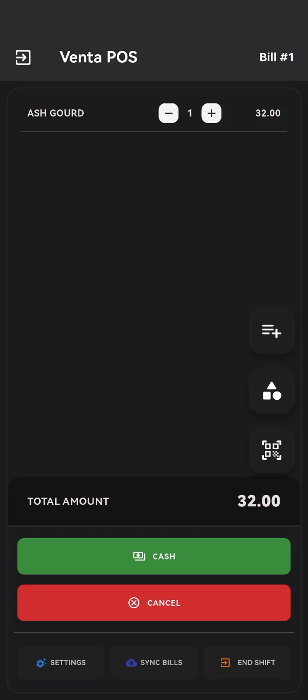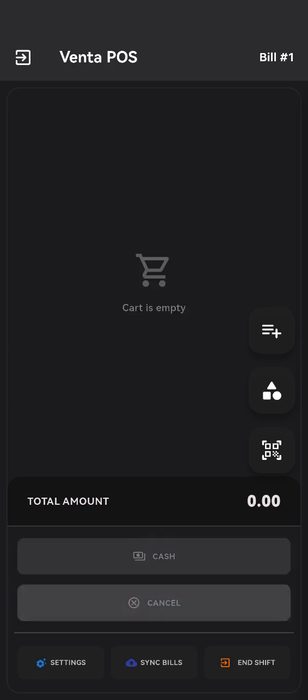So over here it says it's 32 cedis, so the total amount displays it. And beneath the total amount, we have payment options. Currently, we have cash and cancel. When you click on cash, it processes the bill, generates an invoice, and then logs it as a cash transaction. When you click on cancel, it clears the whole cart. And that is how it works.